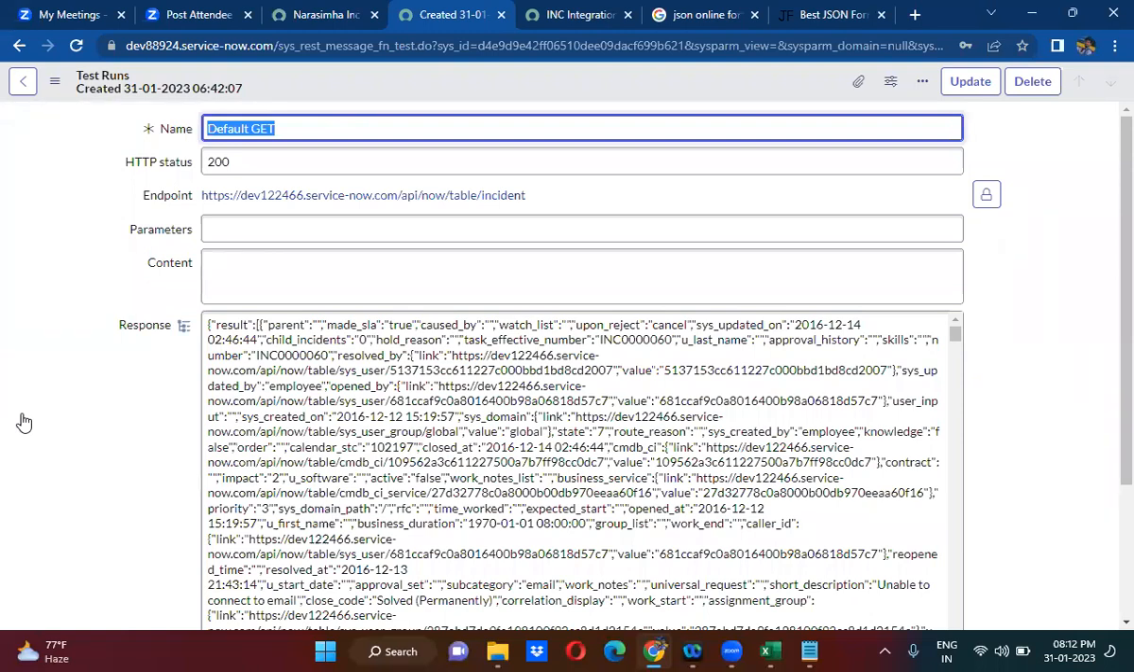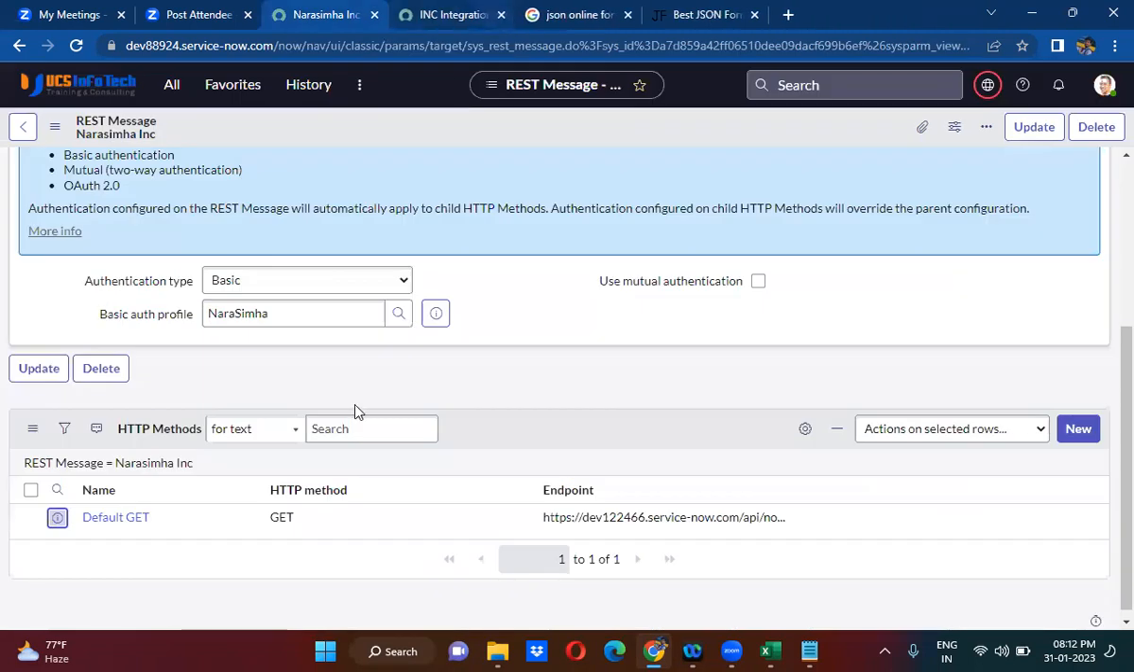Okay. So here, this is to pull the details from an external system to ServiceNow. We are pulling the details from an external system to ServiceNow. Now we have to send the request from the ServiceNow system, right? For that we will use post, right?